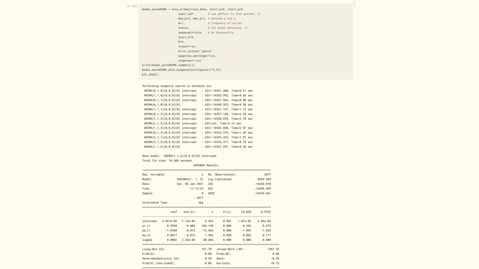7. seasonal equals false. The model does not consider seasonality in the time series. 8. start_P equals 0, D equals 0. The seasonal components of the ARIMA model are not used, as seasonal is set to false. 9. trace equals true. The trace parameter is set to true, which means the function will print the evaluation results for each tested model. 10. error_action equals ignore, suppress_warnings equals true. Errors and warnings are ignored during the model search process. 11. stepwise equals true. The stepwise algorithm is used to search for the optimal ARIMA model, which is a more efficient approach than an exhaustive search.